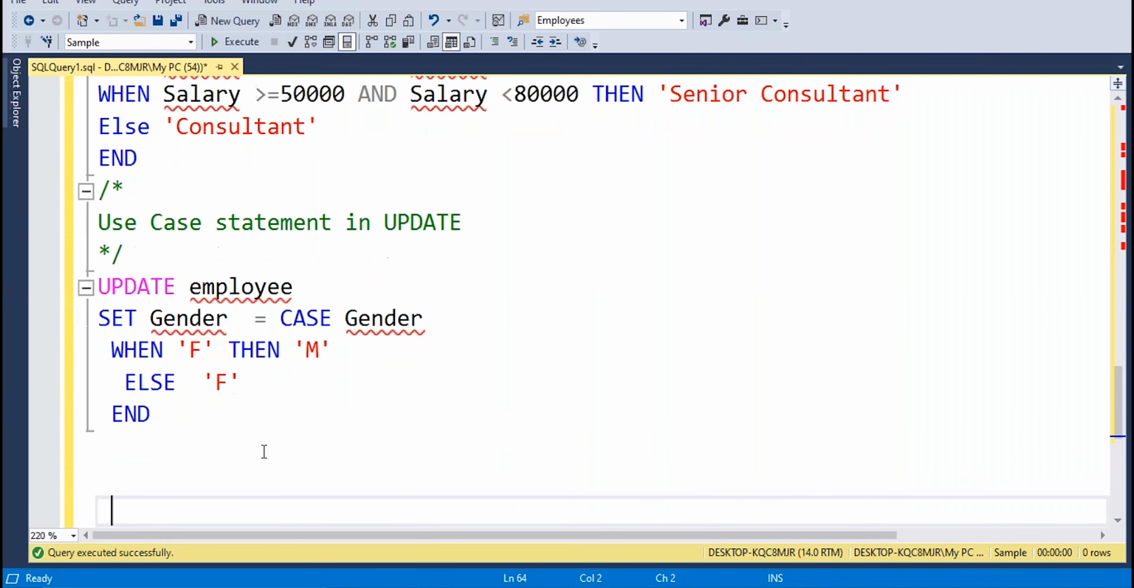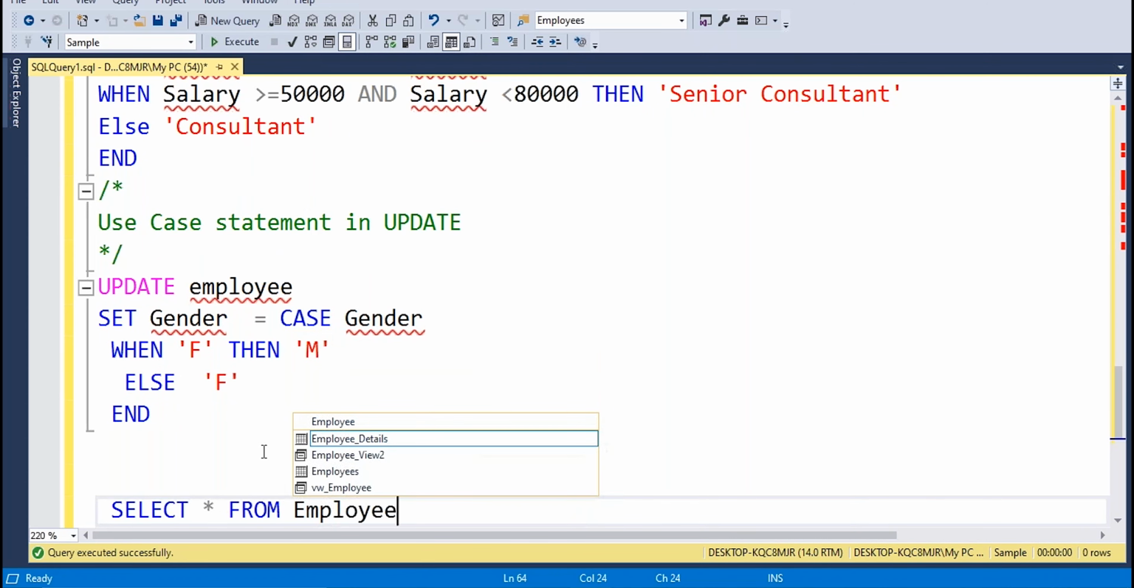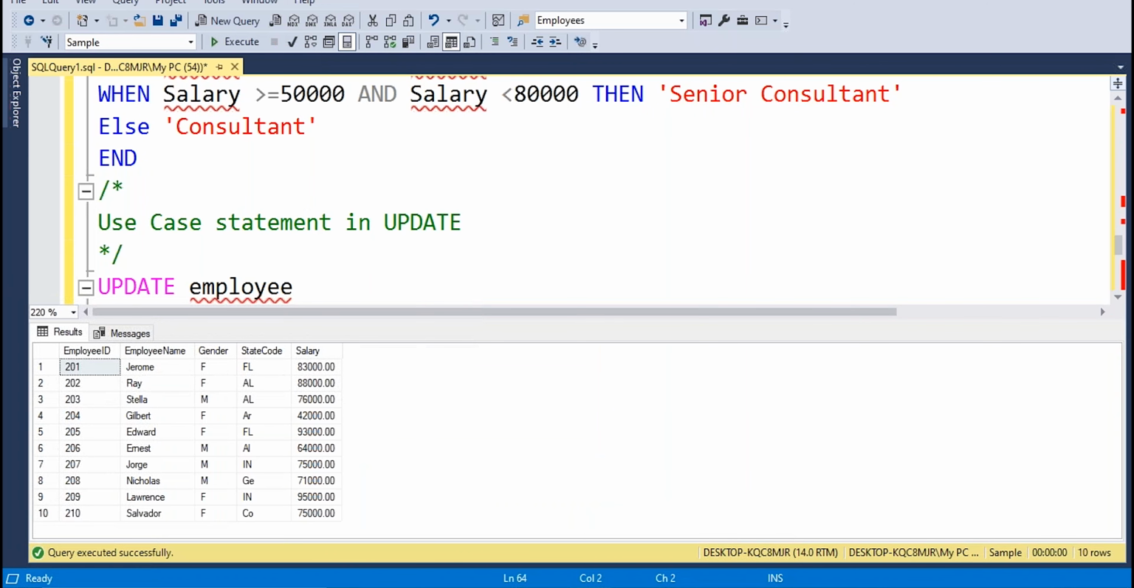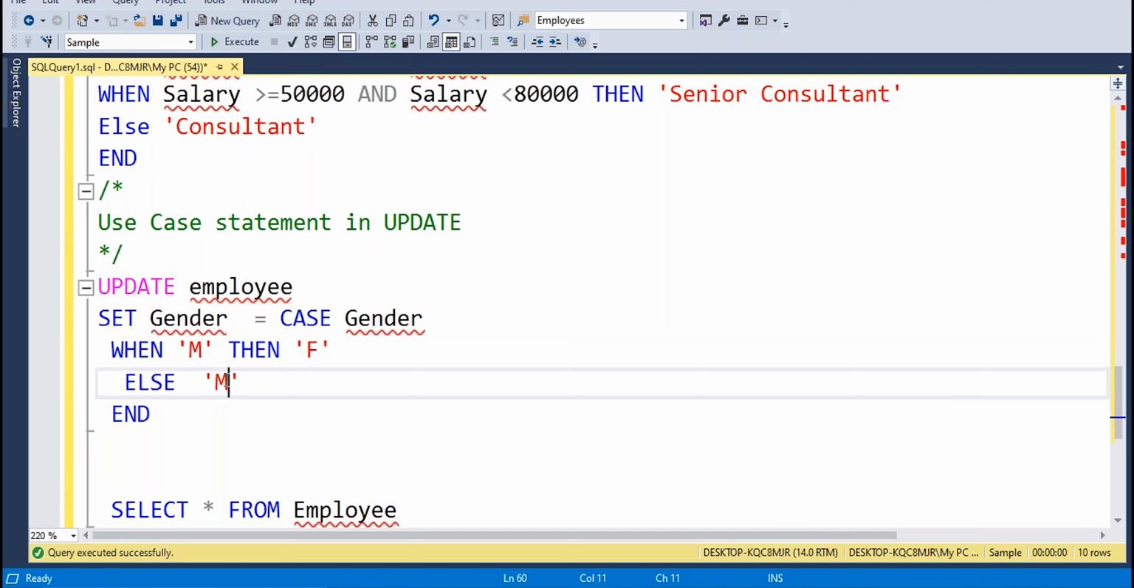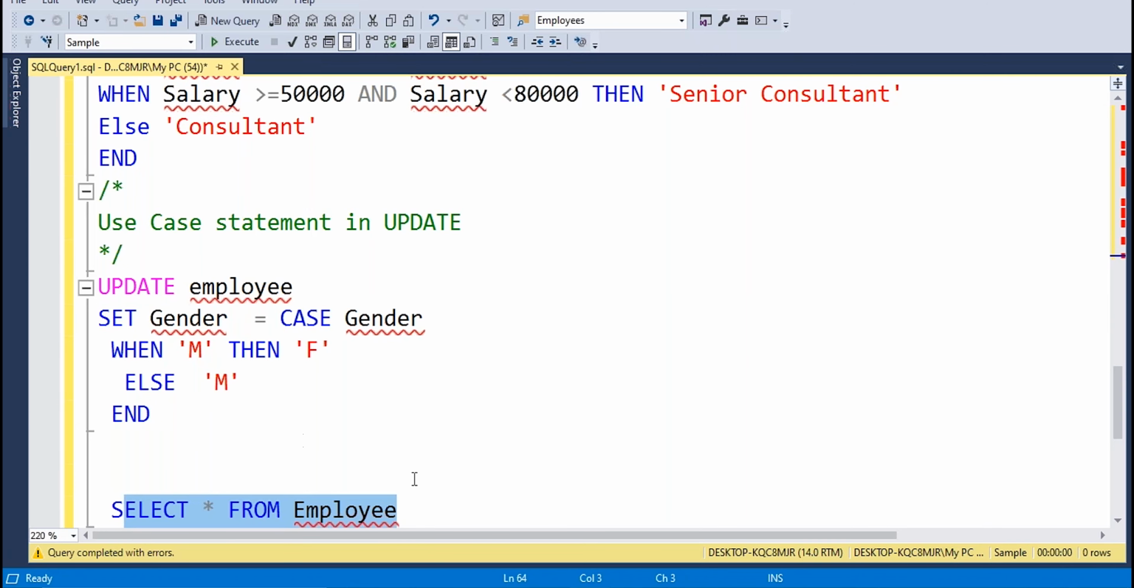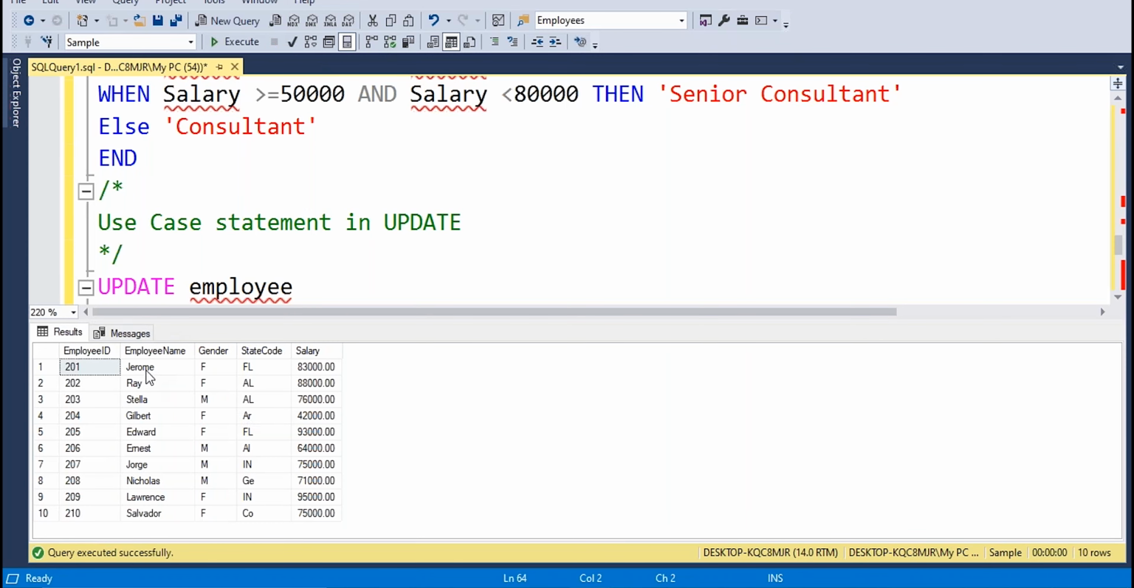Now you can read your table: select star from employee. This statement will impact your base table data. Now you can observe here the name Stella; previously she was female, but now we have changed to male. Again, I want to change male to female. If the gender is M, then I want to interchange it into F. You can observe here that Jerome's gender is F, but Ray's gender is F.